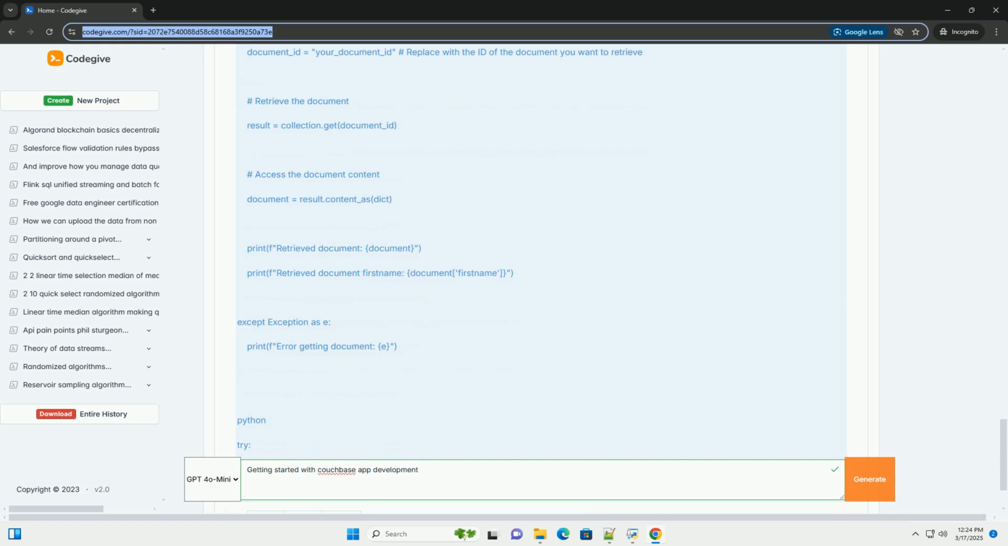Cross data center replication. XDCR replicates data across geographically distributed data centers for disaster recovery and global deployments. Eventing service. Build real-time applications based on data changes. Analytics service. Perform complex analytical queries without impacting transactional workloads. Mobile. Couchbase Lite allows you to use Couchbase on mobile applications.